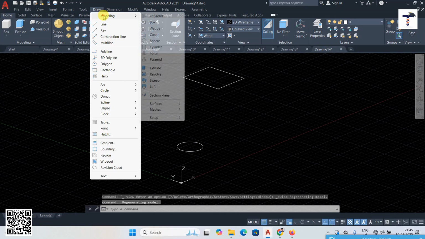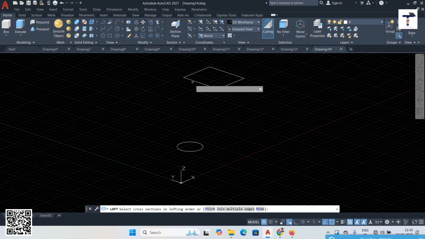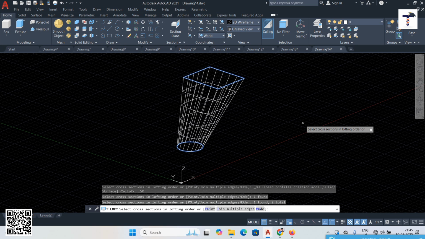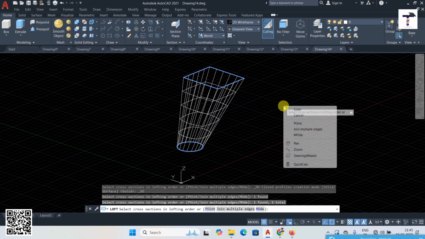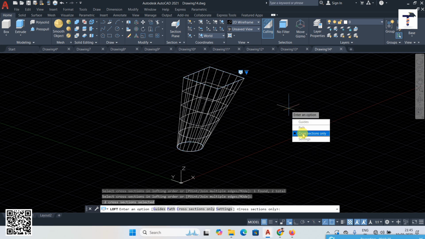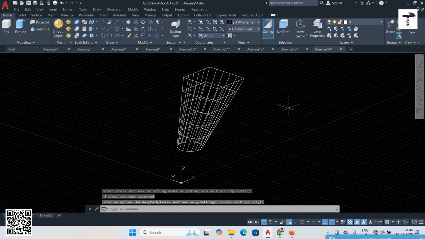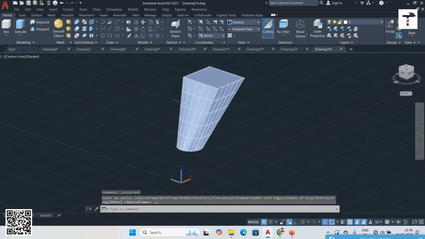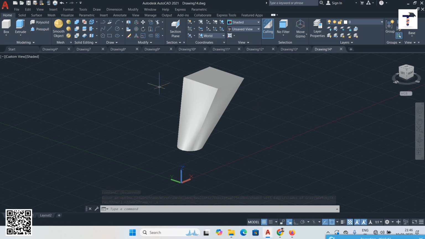Then go to the loft. Select this one, and select this one. So now this one is automatically joined. Then right click, enter. So that is cross sectional only join. Just enter it. So now this solid is created here. So that is one circle and another rectangle.